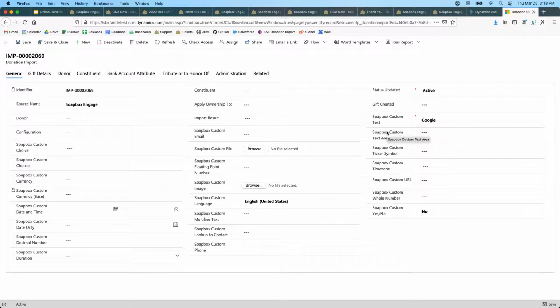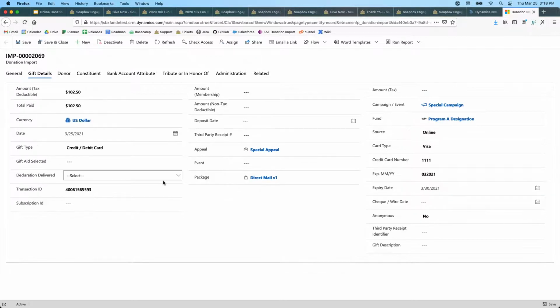And then if we drill down to the transaction detail view, we get to see here is the Microsoft Fundraising and Engagement record ID. And in fact, if we go over to Dynamics and Fundraising and Engagement, we can pull up this record that was just created from Soapbox Engage. We've got that custom text field where Samuel Jackson let us know that he found out about our organization through Google.